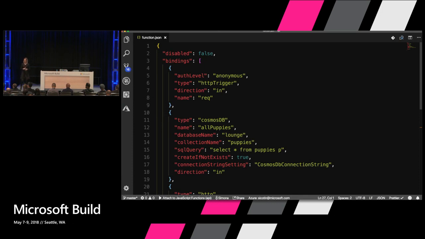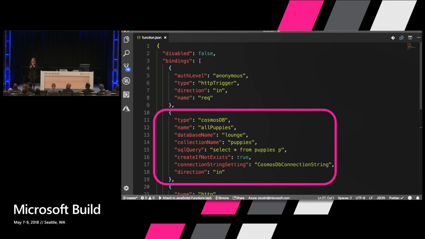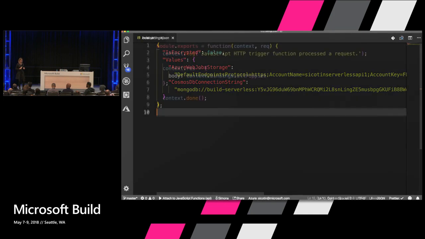And then to use our binding, we have to define it in function.json. And the type has to be Cosmos DB, and also we have to specify to which database we want to connect, as well as which is the collection name that we want to access, the query that we want to use to retrieve all the data. We have to give it a connection string because we want to make sure that we can connect to that database. And once we have this set up, get ready to have your minds blown.